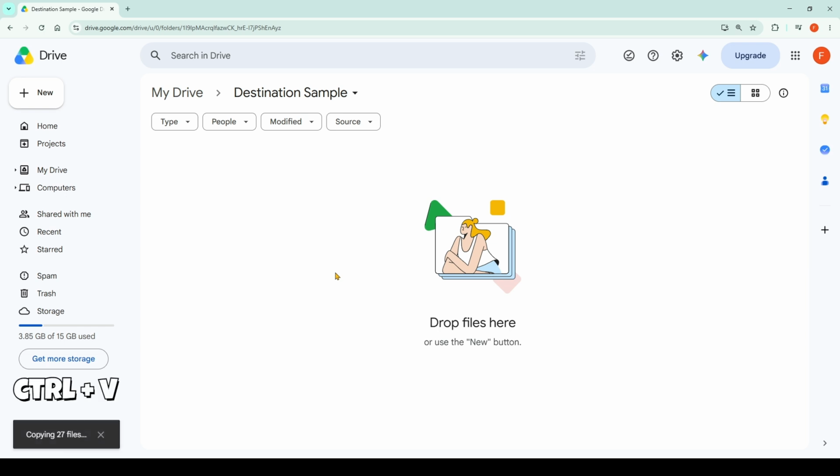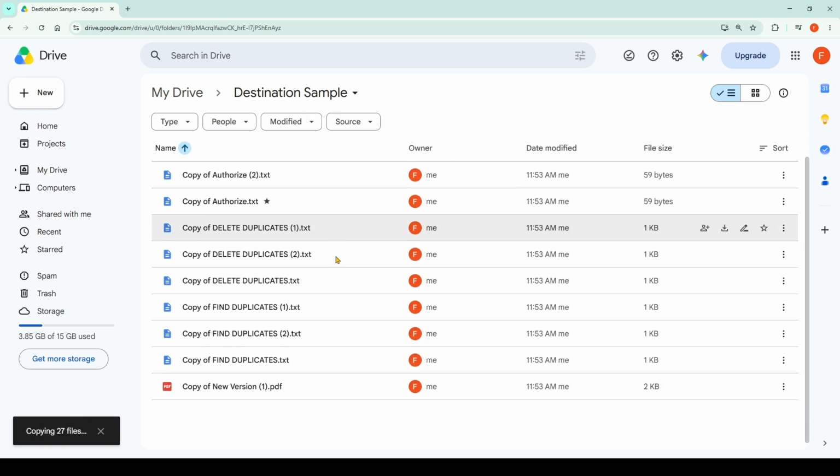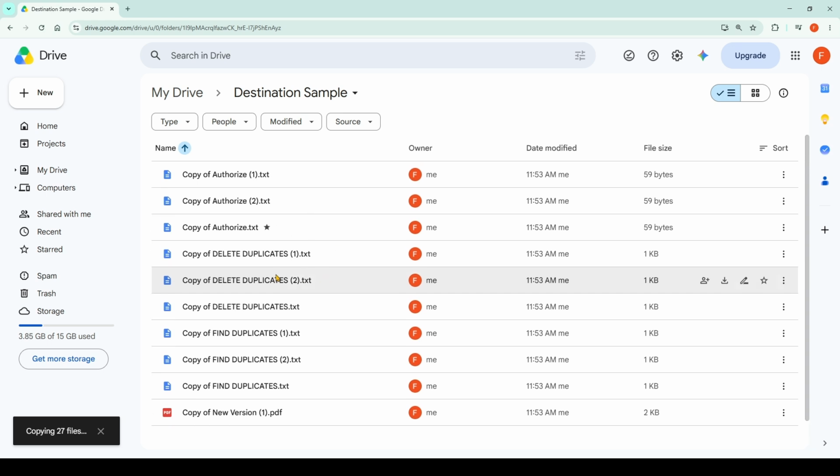On Windows, press Ctrl and V together. On a Mac, press Command and V together. Google Drive will create copies of the selected files and place them in your personal folder. Depending on the number of files, this may take a few moments to complete.